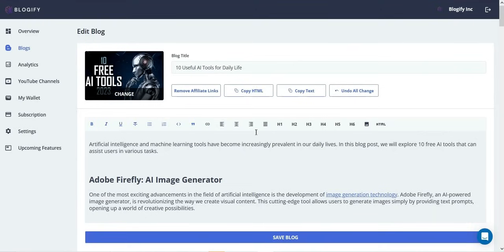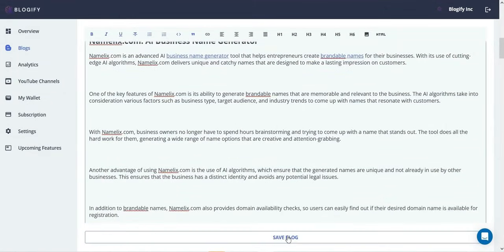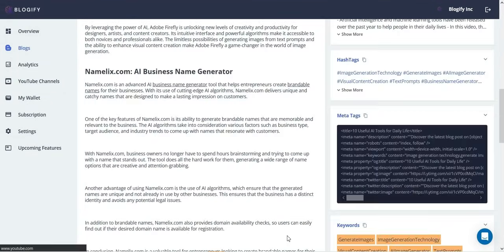This bar here has the options to format the text, paragraph alignment, add affiliate links, different header styles, the HTML code, and the option to add images to the blog. You can manually add or remove any section of the blog as you wish. Once you're done editing, click on Save Blog to save it.